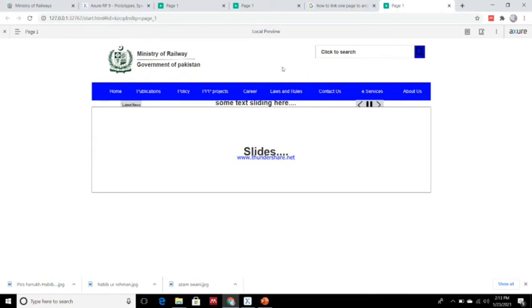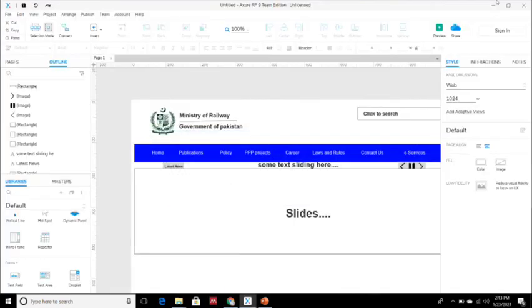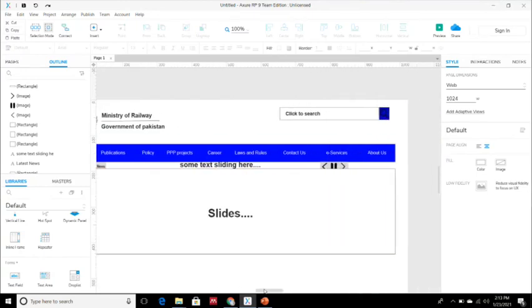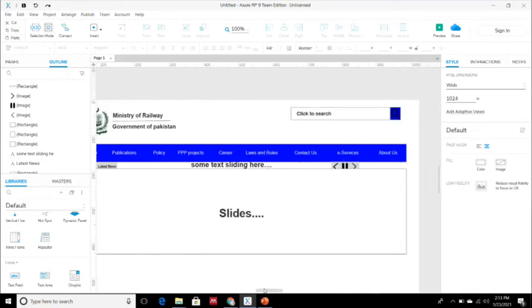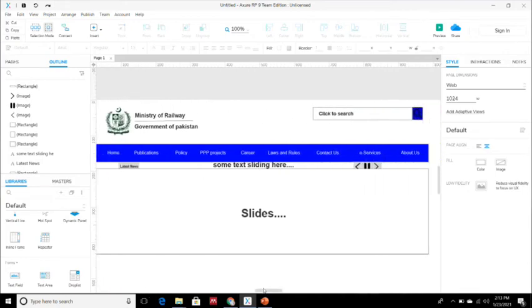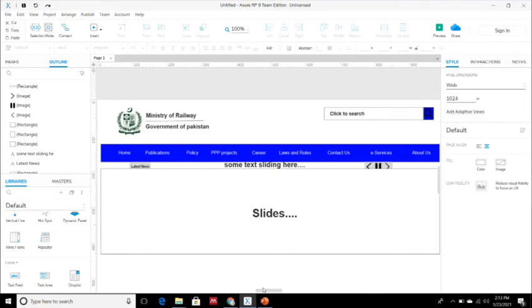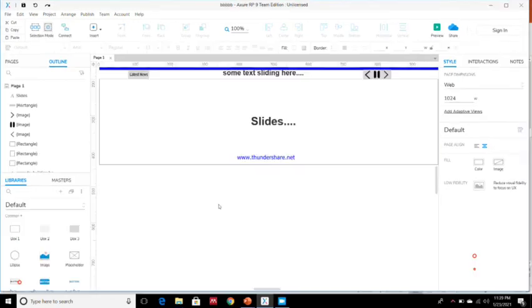So this is what I designed. Now the video is getting too long. I hope you know how you can add images, how you can design a menu bar, how you can add text on images, how you can make a search bar and everything.